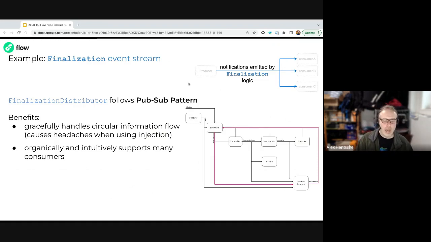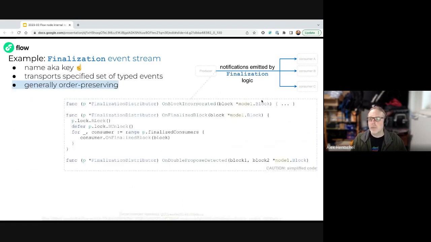Why not? Because if I'm the producer and I produce events, I call this unfinalized block here. This unfinalized block under the hood just calls unfinalized block on all the consumers. What happens if one of the consumers does something more time intensive? It blocks, or just takes a few milliseconds to process that call. Well, then I block my producer, and that is not nice.